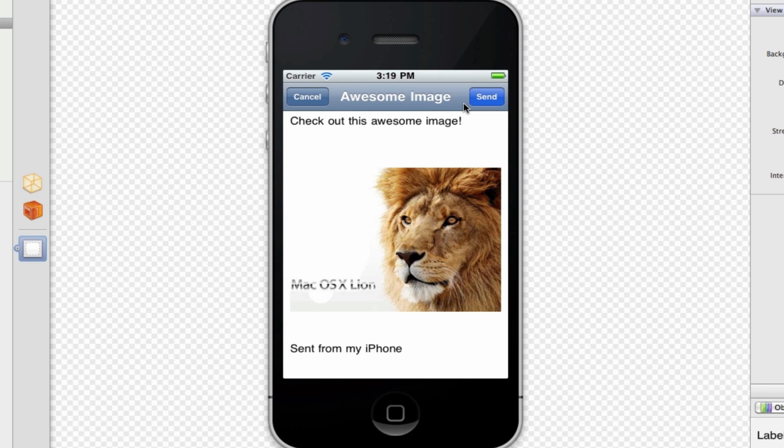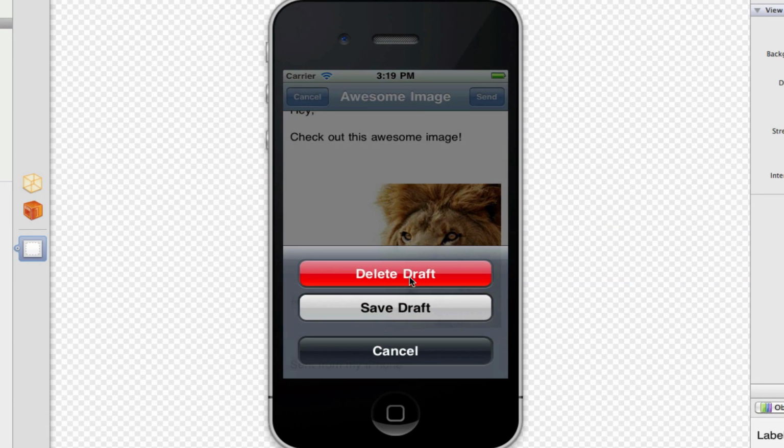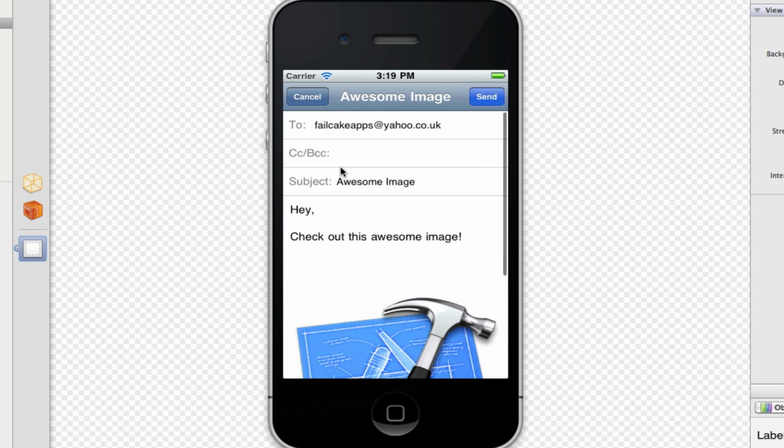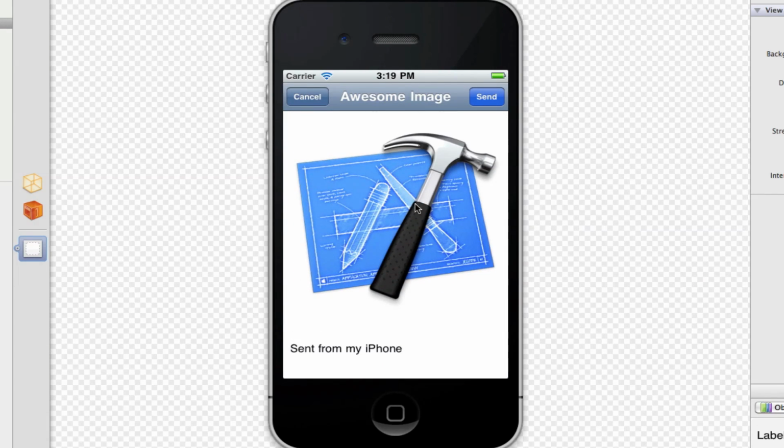Now if I were to send this, which I can't on the simulator because the simulator doesn't have a mail app, but if I could send this, then the person would be able to click on the image and save it. So I can click cancel, delete, and then I click on Xcode. Comes up with the same email, but this time we have our different image, and you can see it works fine with PNG and JPEGs.